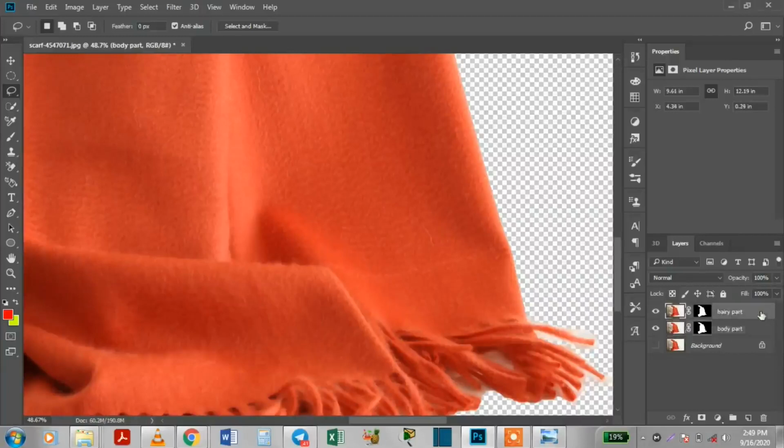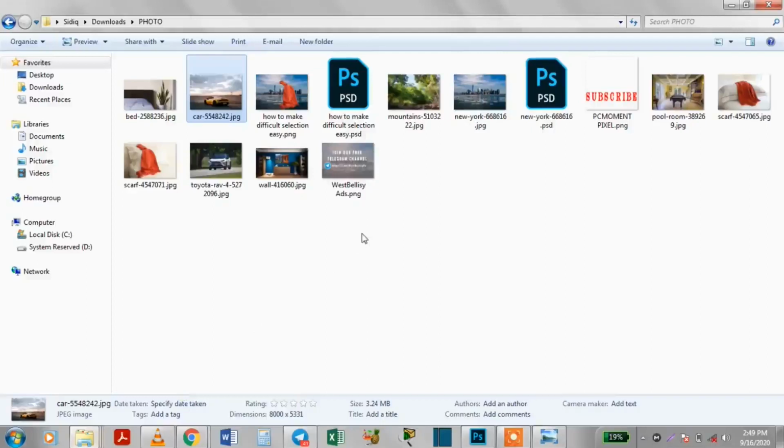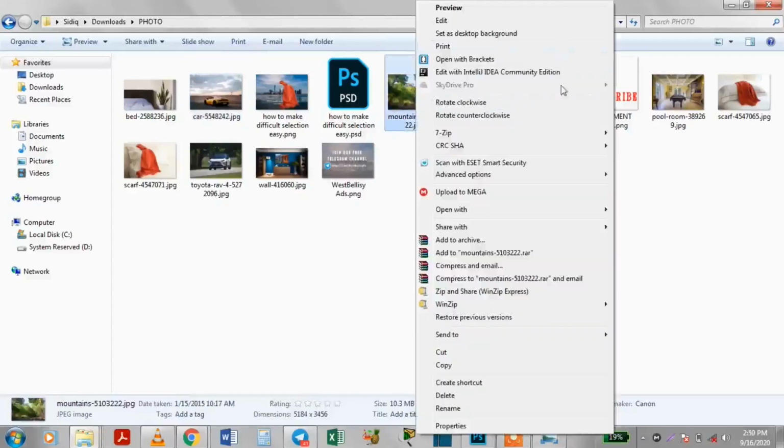Good. Now that I have my two layers, I'm going to take them onto the background where I wish to put the image. The purpose of selecting an image most of the time is to put the image on another background. So let's say I want to put it on it. Just for an example, let me bring another background that has a completely different color. Let's say I want to put it in this mountain.